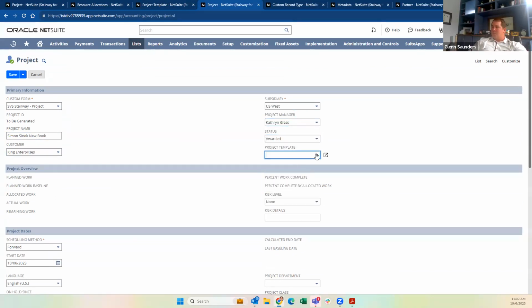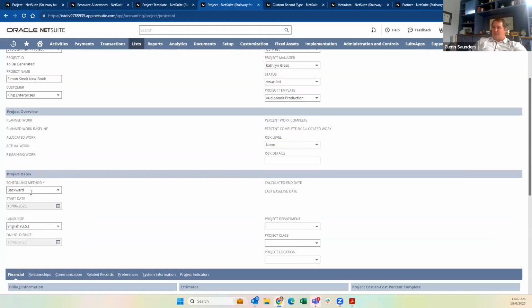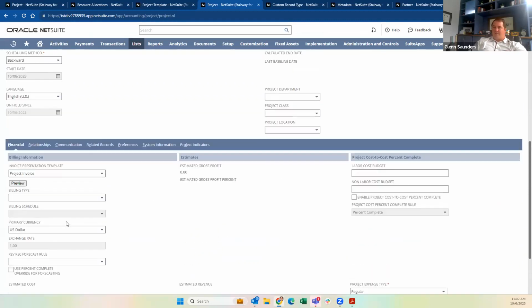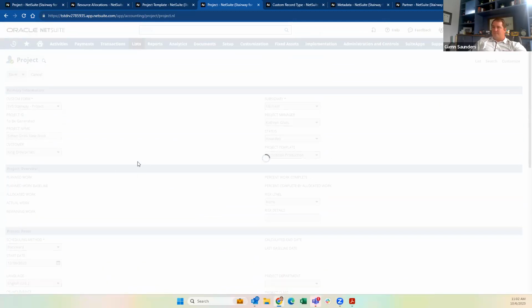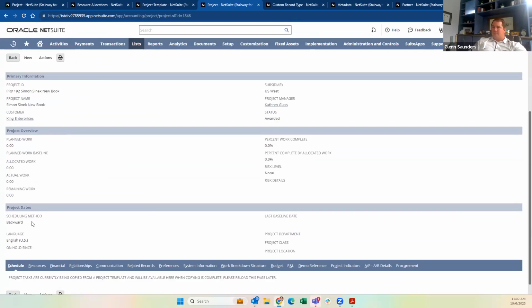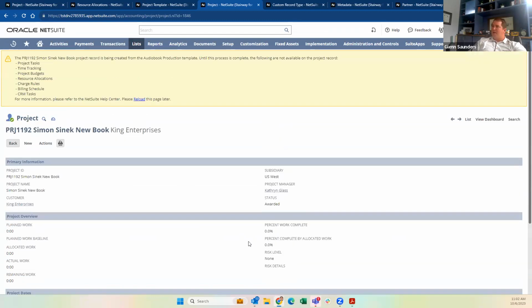And we'll just say this one's awarded, and we'll use that template again. Now notice this is looking at backward scheduling based on that end date we've defined. Okay. Yeah, the end date may not be visible here. We would have to show that, but you can use that to build that back, based on the due date or the completion date of the project.